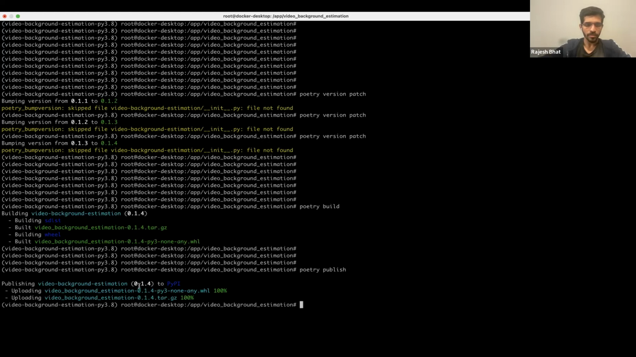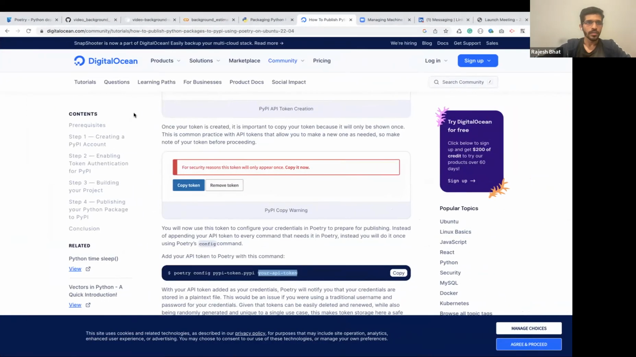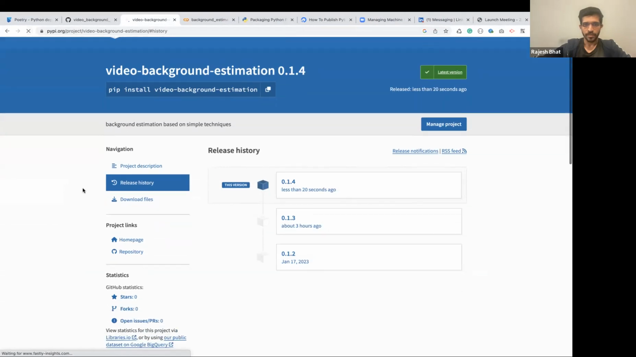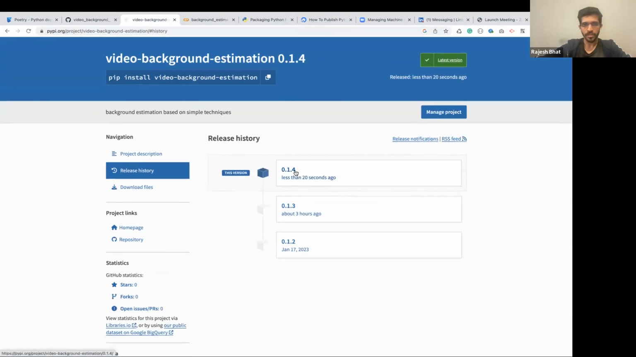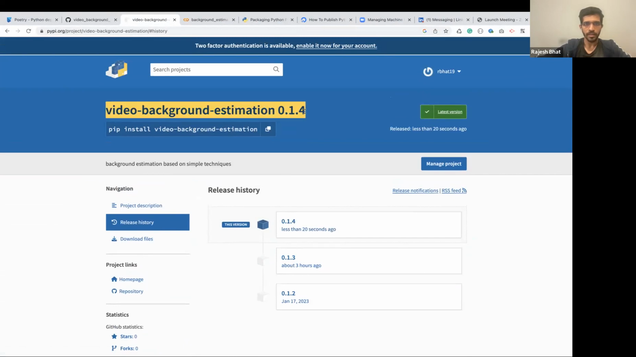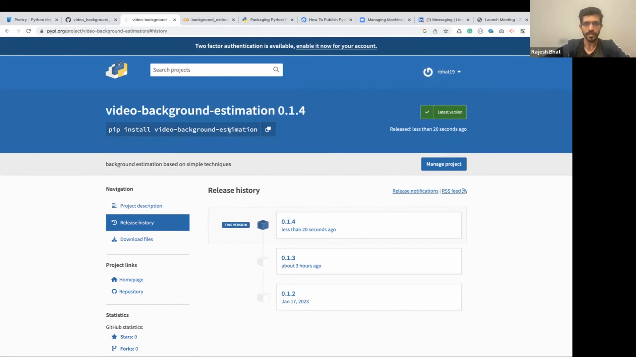Yeah, so we have 0.1.4. If we come here, you should be able to see the latest version, and that is also reflected here, right. Now let's go back to the notebook file and try to install this particular package and then try to get the background.